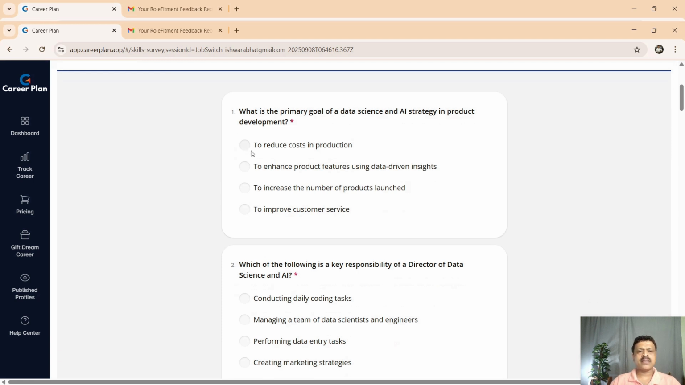Okay, we look at this. What kind of survey do we have? Okay, what is the primary goal of data science and AI strategy in product development? To reduce the cost, enhance the feature.